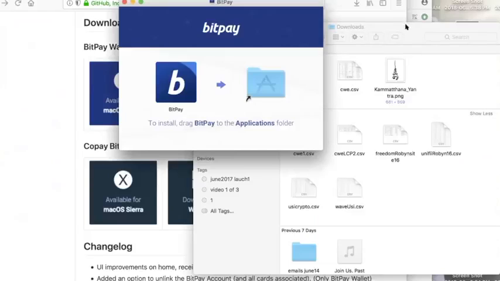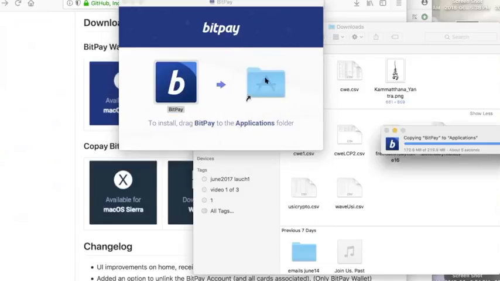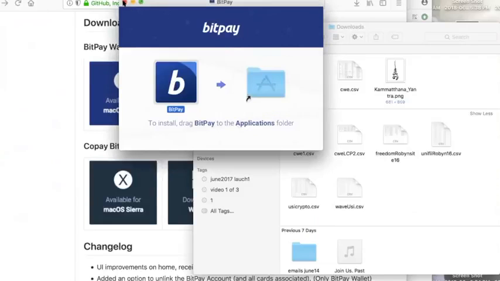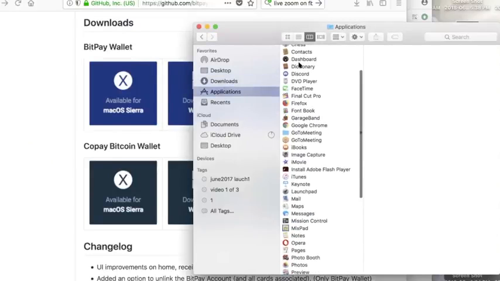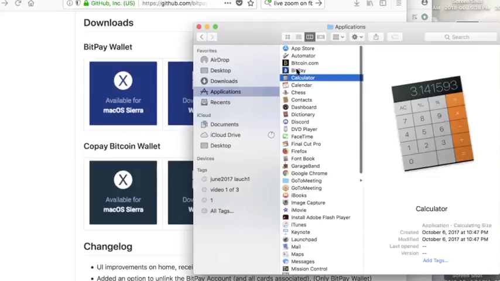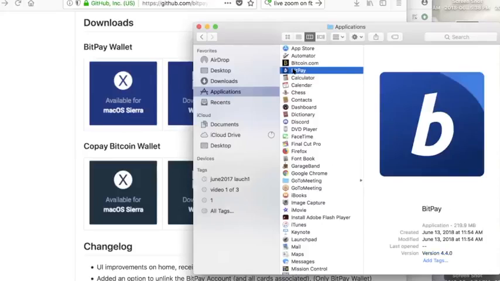And there it is. So now I will be dragging and moving this into applications. It is moving over. Now it is complete. So I will go over to my applications. I'm going to look for where it says BitPay. There it is. Alphabetical order. I'm going to double click on that.